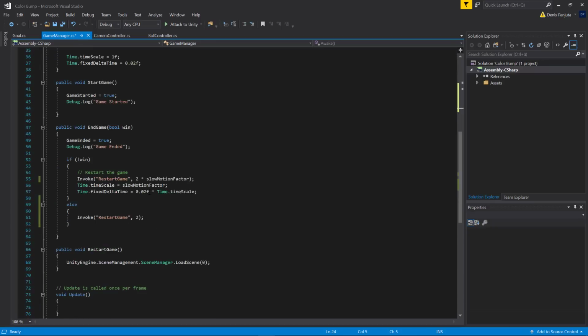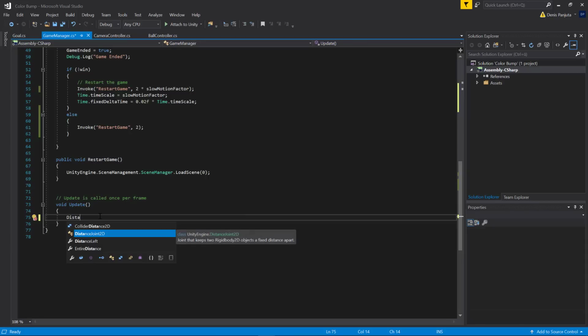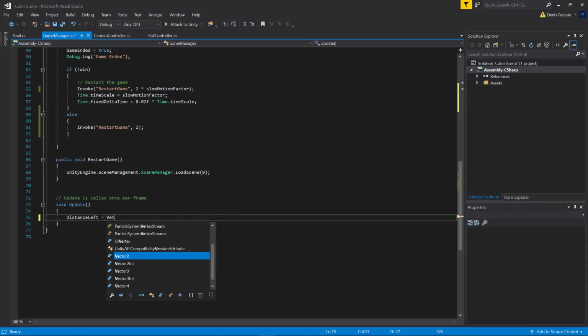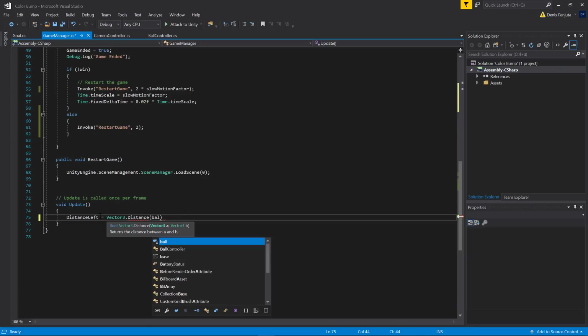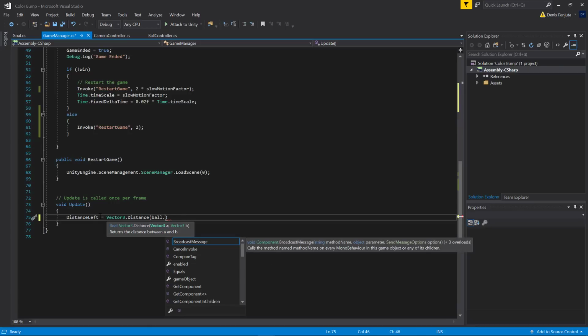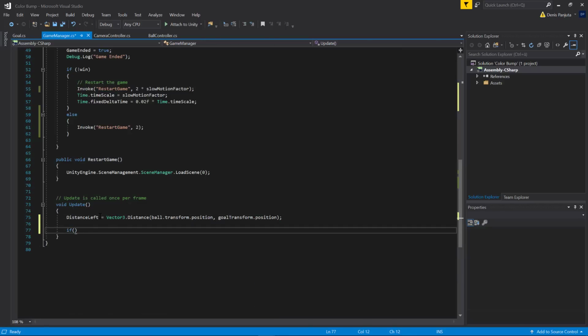Now we need the update method, and in the update method, we are going to calculate how much distance is left. So distance left is going to be a vector 3, which calculates the distance. So there's this method called distance, which takes two parameters. The first one is going to be ball transform dot position, and the second one is goal transform dot position. Okay, now we know the distance.